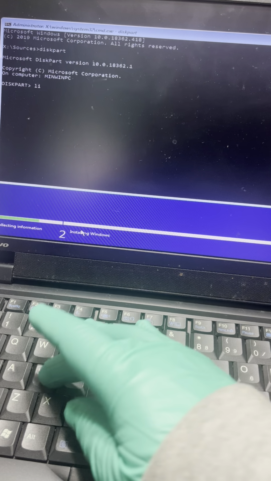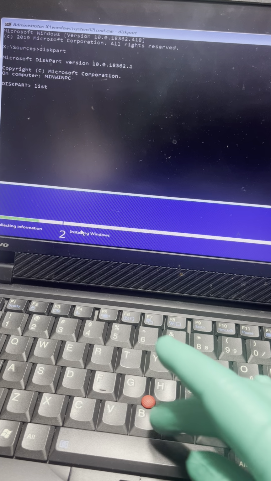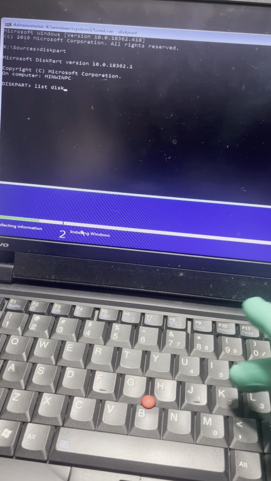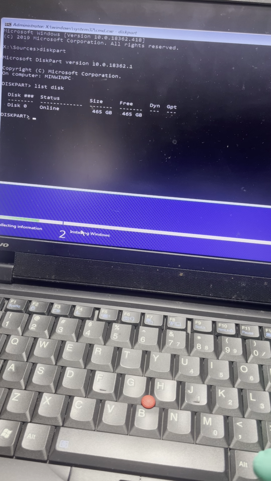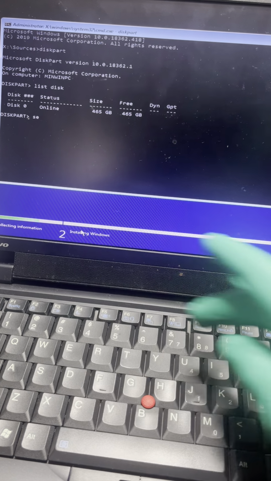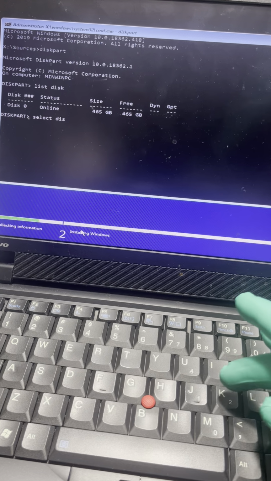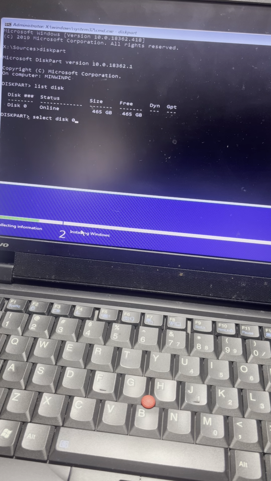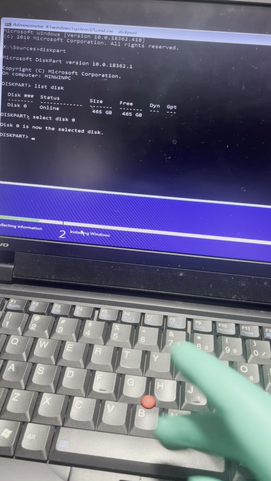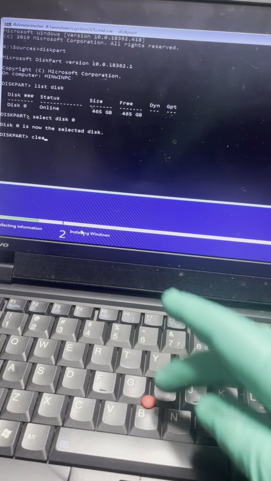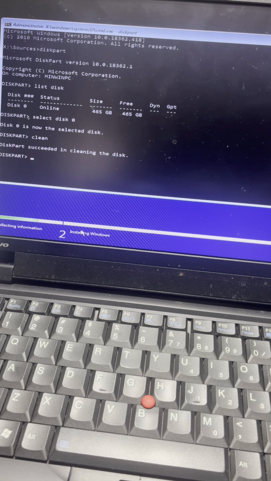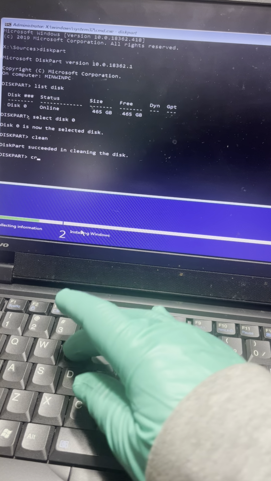List disk, then select disk 0. This disk 0 is now selected, so we clean like we've done earlier. Okay, succeeded in cleaning the disk. So now we create a partition.